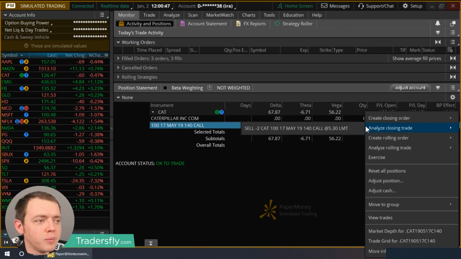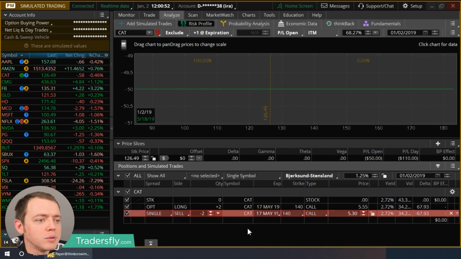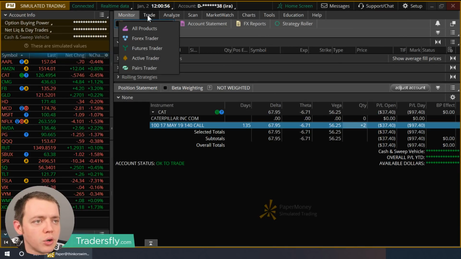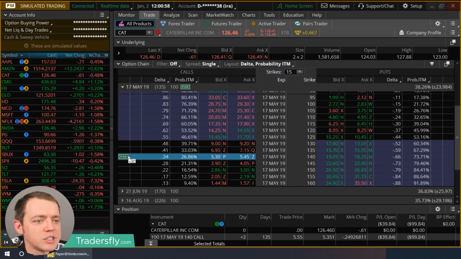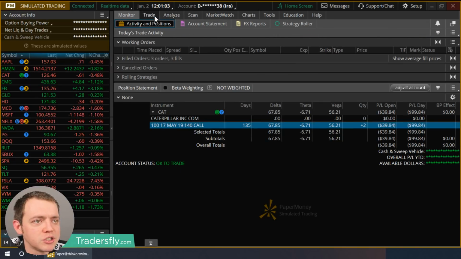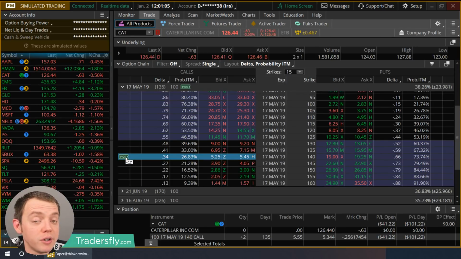If you want to do it a different way, let's say here you're on the monitor tab, you're left with 2. Again, right click, analyze closing trade. It's going to pop out back into this, so you do the same process. Or you could go to the trade tab here, and you can see you have a position here, right? So you need to know that, hey, that position I'm a +2. It's going to be green right here if you're positive.